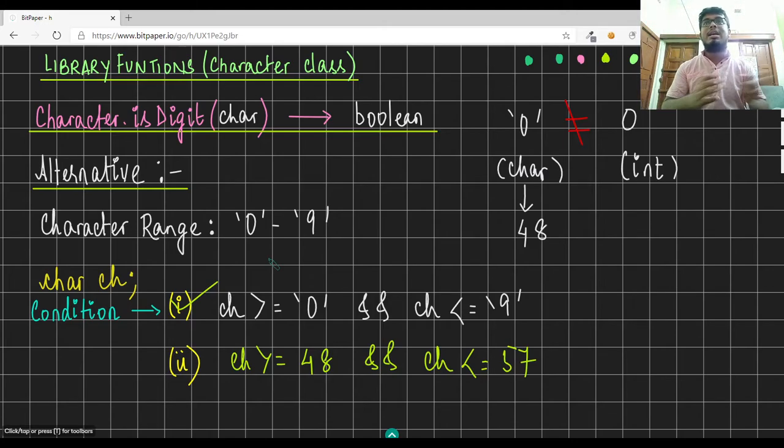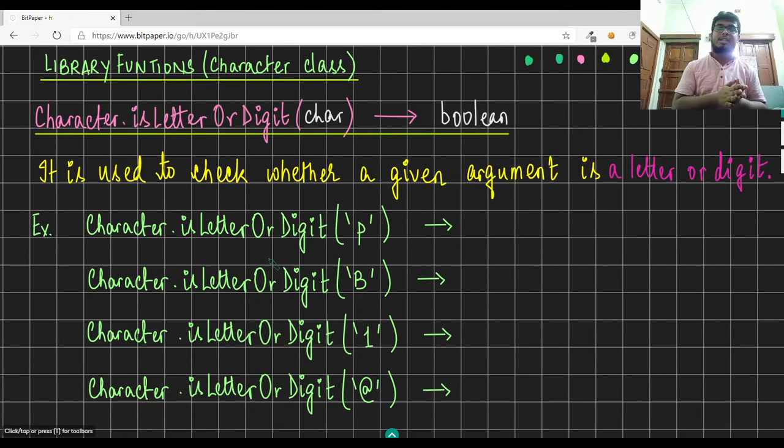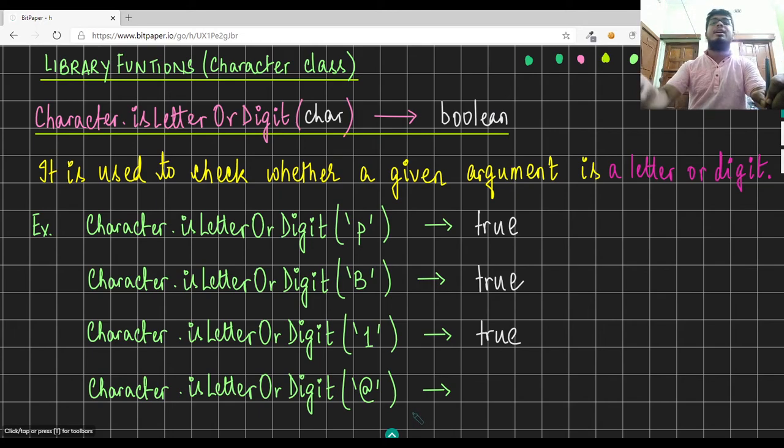So our next function is Character.isLetterOrDigit. Now, as the name implies, it is used to check whether a character passed as an argument to the function is a letter or a digit. Now, p is a letter, right? Therefore, the function would return true in this case. Now, B is also a letter, capital B, therefore the function would return true. Moreover, 1 is a digit, right? So this function would return true if the character passed is a letter or a digit. Therefore, as 1 is a digit, the function would return true. But @ is not a digit. It's a special character. Therefore, the function in this case is going to return false.